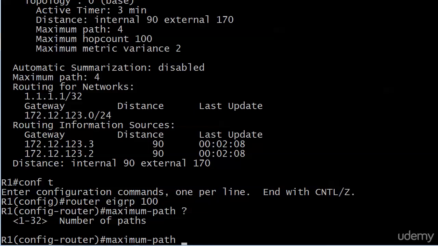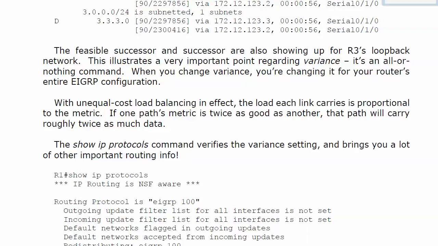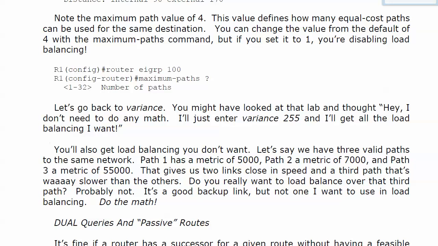The CCNP ROUTE exam is not going to get into IOS versions. I do want to point out to you, though, not only can you have a different number of maximum paths from one router to another, but you cannot set it to 0. And if you set it to 1, what are you doing? You are effectively disabling any kind of load balancing, equal or unequal, because you're saying, hey, I want one maximum path and that's it. So if you ever wanted to disable equal cost load sharing, you could actually set that to 1. Very rare that you're going to actually want to do that.